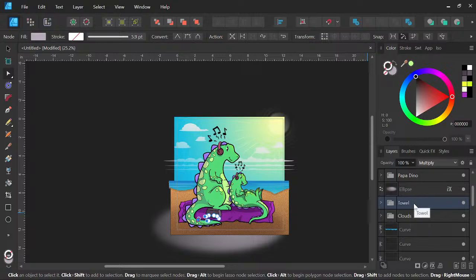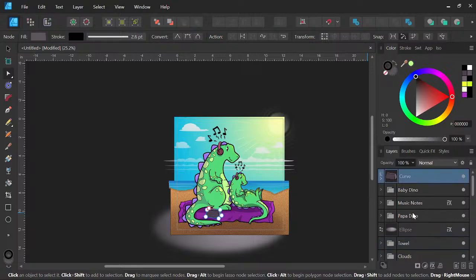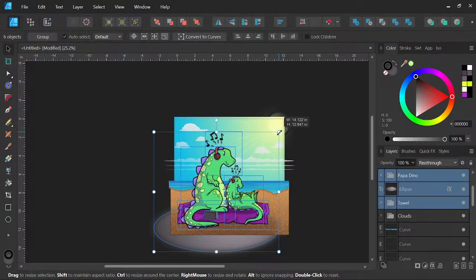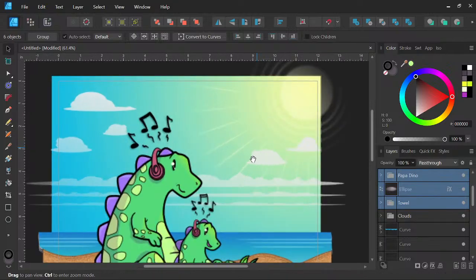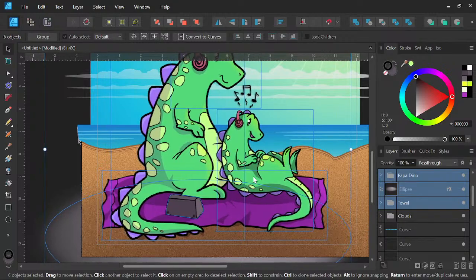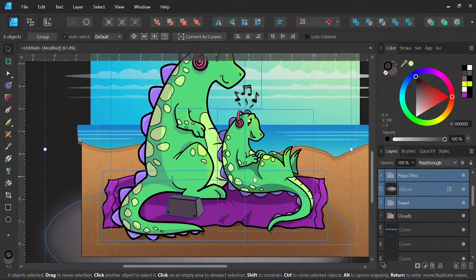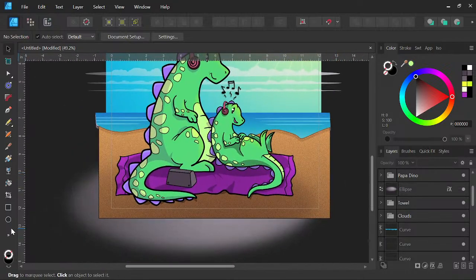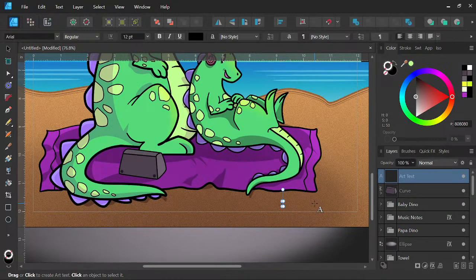So let's see here, towel, lips, this is all. Nope. See, so now I can move and scale everything. Come down just a little bit. So I'm really digging that. I'm going to go ahead and wrap it up here pretty soon.